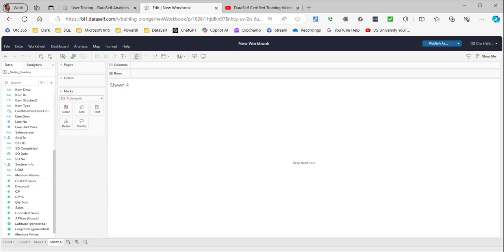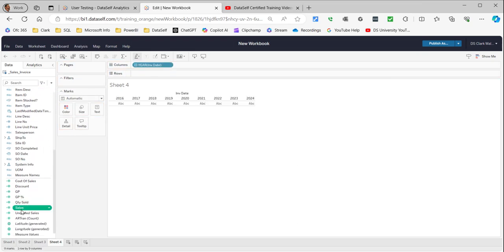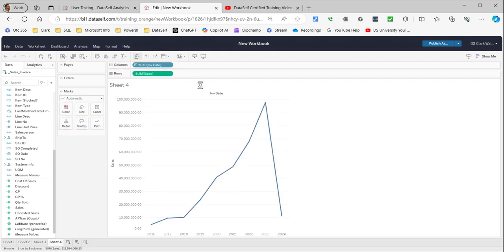Today we're going to see how to add grand totals to trend lines. We'll start off adding our invoice date as columns, adding the sales as rows. We now see the sales trend per year.